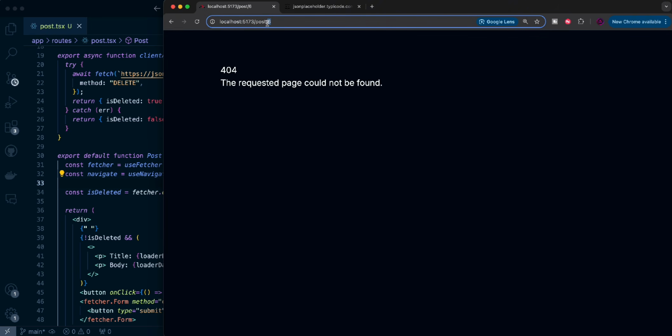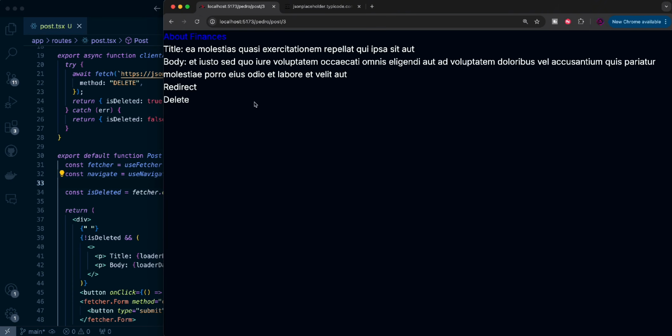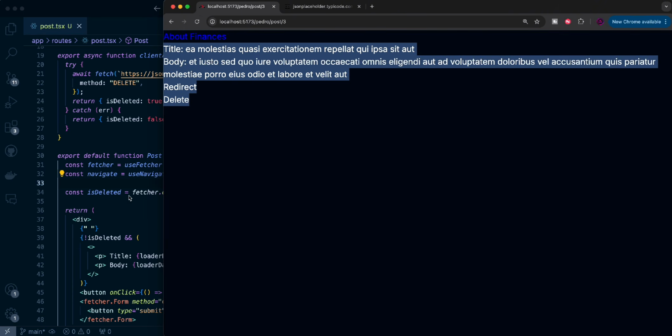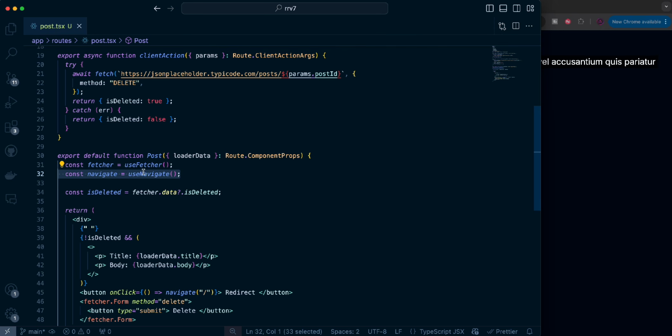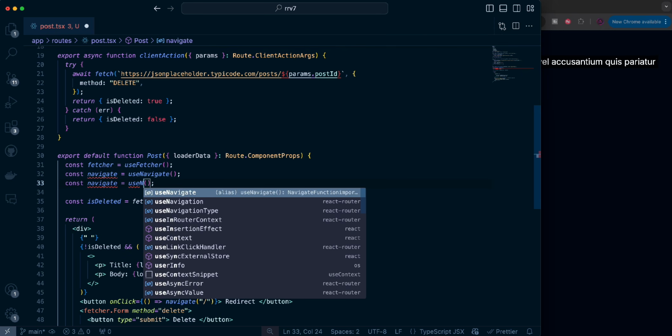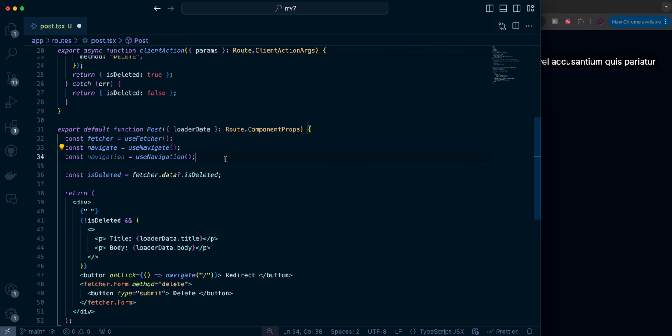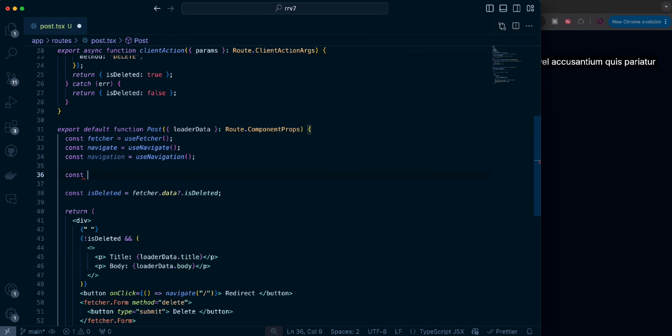Actually, let's go to post 3. Oh, actually, yeah, it has to be again Pedro. Perfect. Okay, so we have this post, right? And while it is navigating, we'll want to see if that is the case, if it's still navigating. So we can use the useNavigation hook. It will give us access to this navigation variable, which contains information about the navigation history, including, for example, if it is navigating or not.